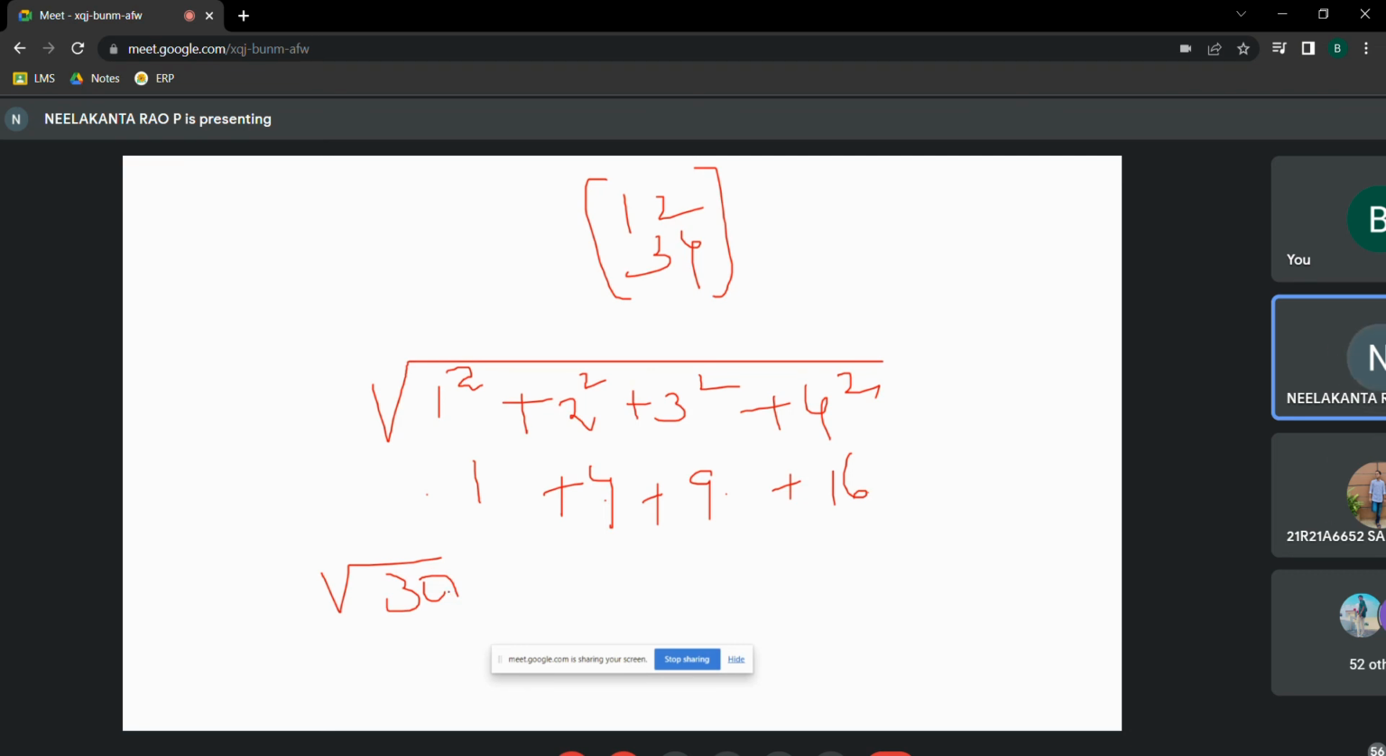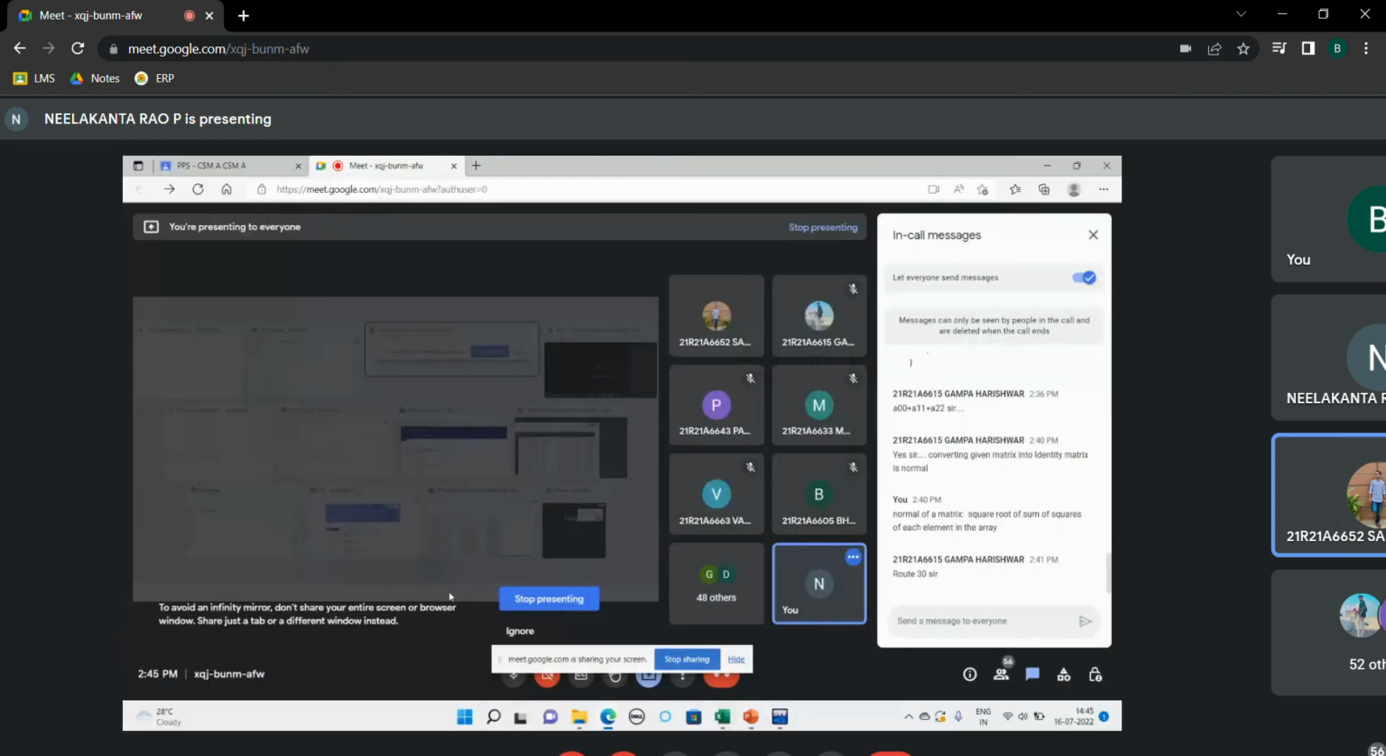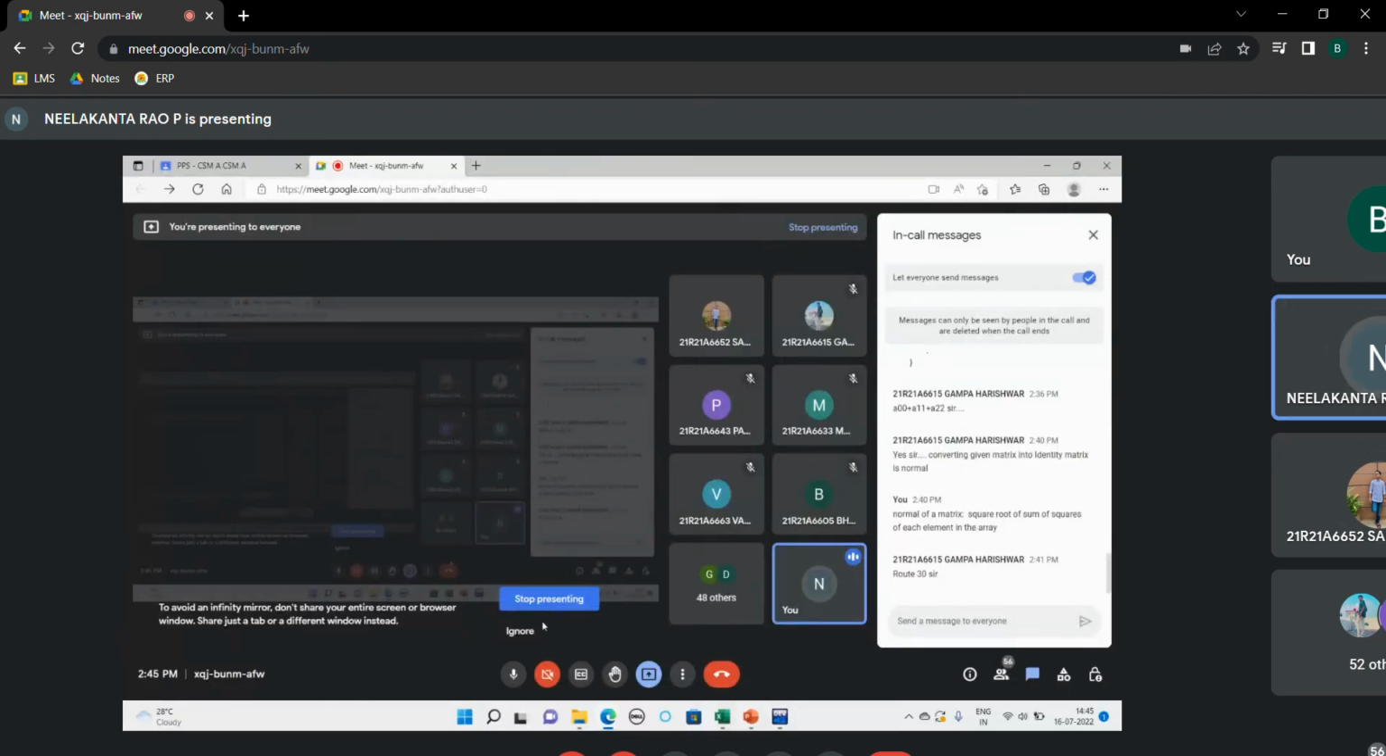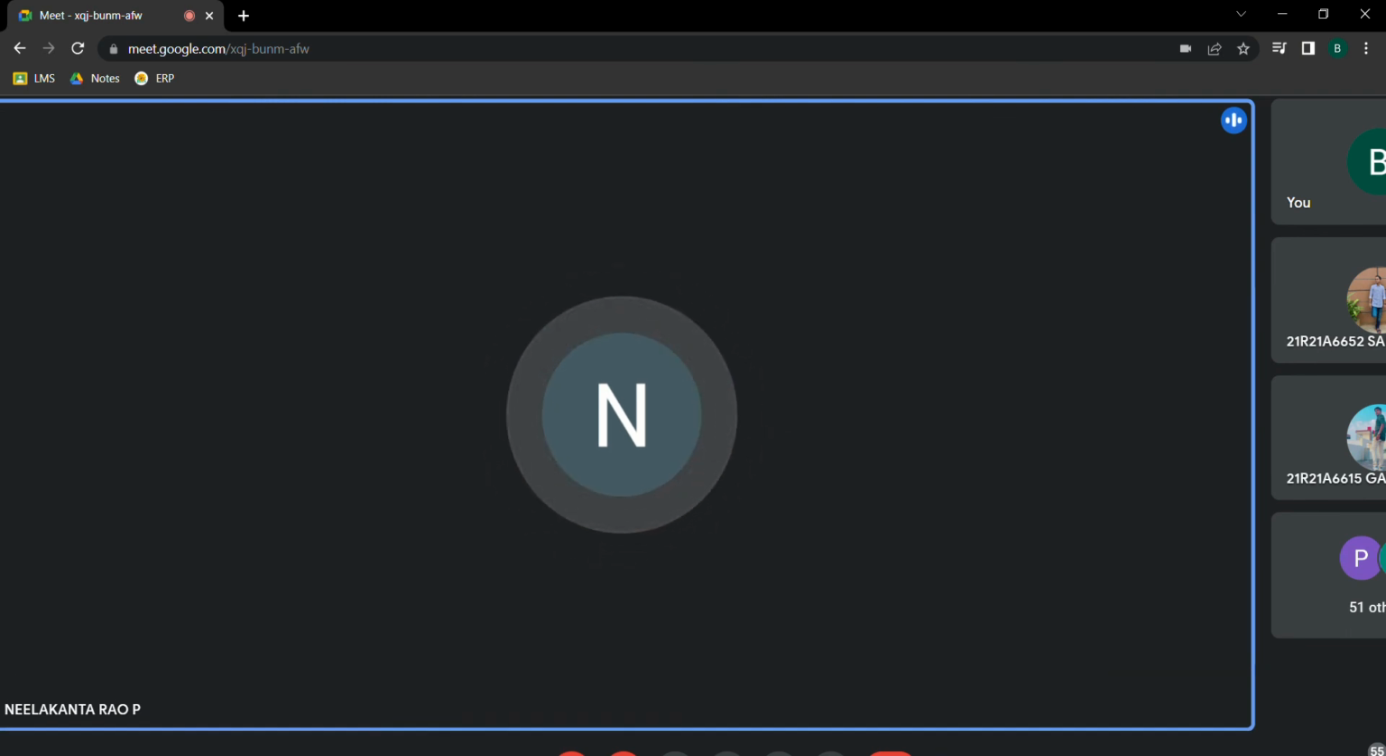Okay, how would you do that? Did you get the logic? Yes, sir. Harishwar, you're right, root 30. Now, how do you incorporate it? I'll stop presenting. Okay, you go ahead with your program. What is the inclusion that you have to do?